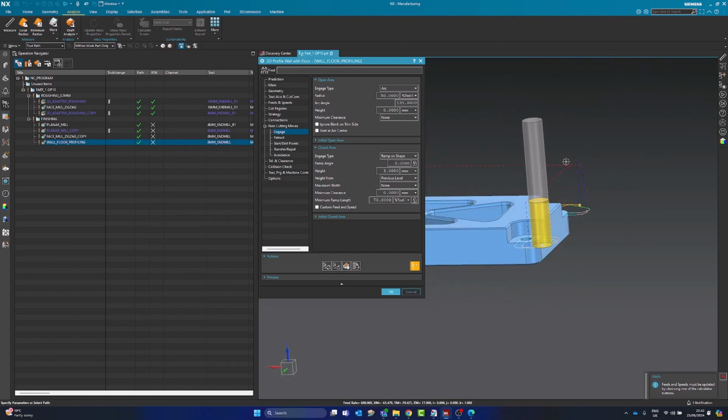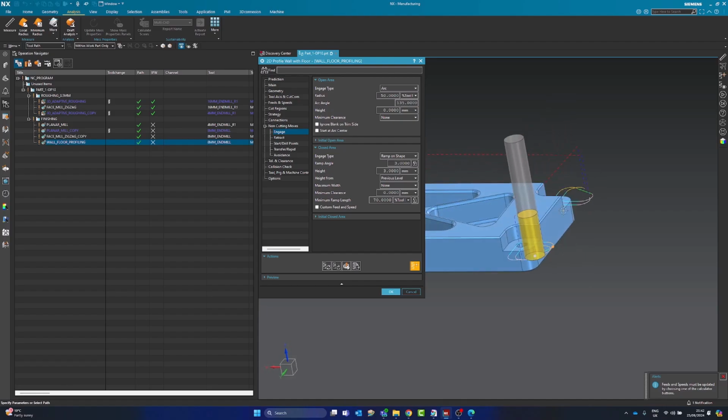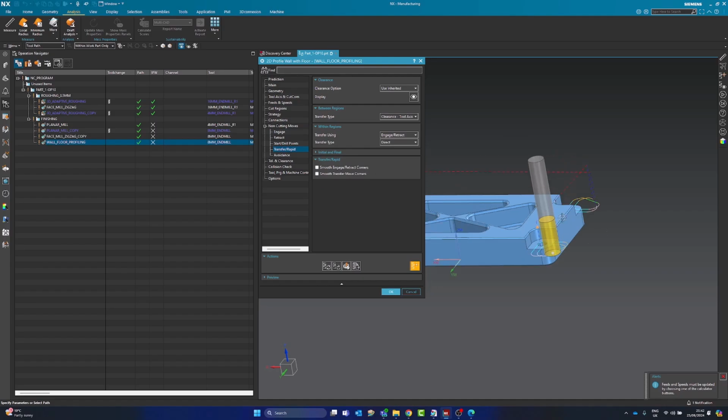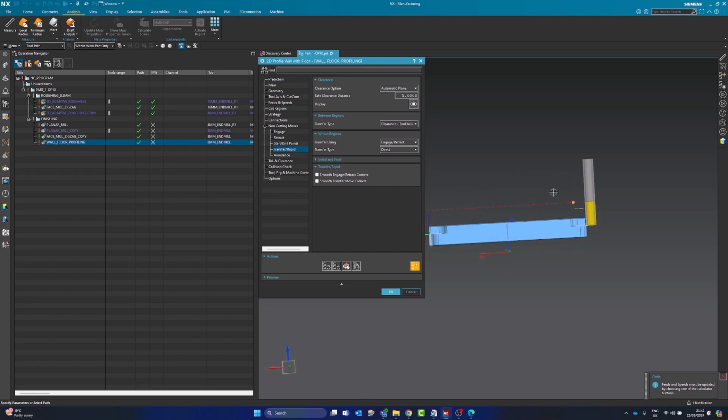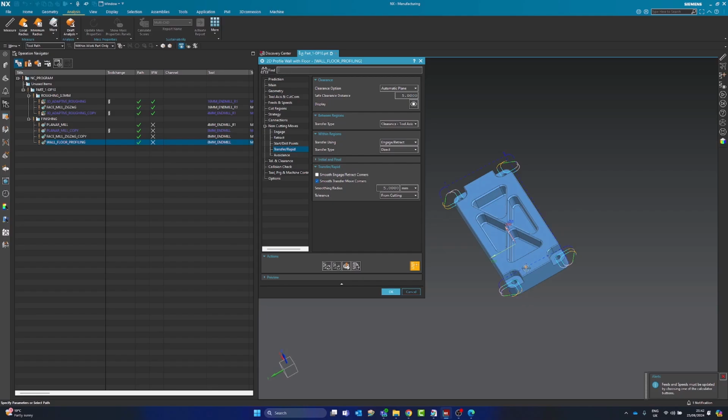The next thing is these engages between the regions. For transfer rapid, I want that to be automatic, 5mm from the top face. You can see there it's a bit lower. And then we're going to add some smooth corners again. So now that is a really nice toolpath.